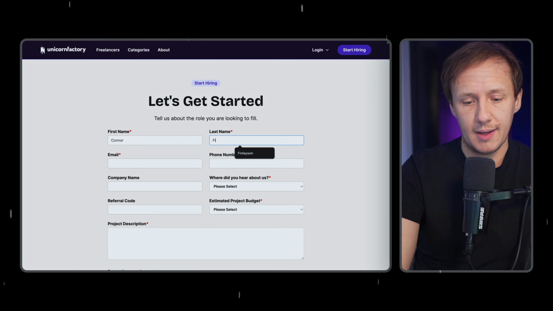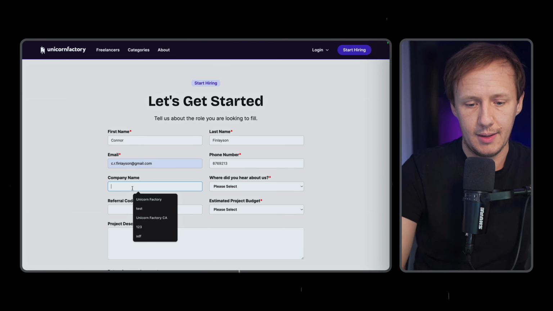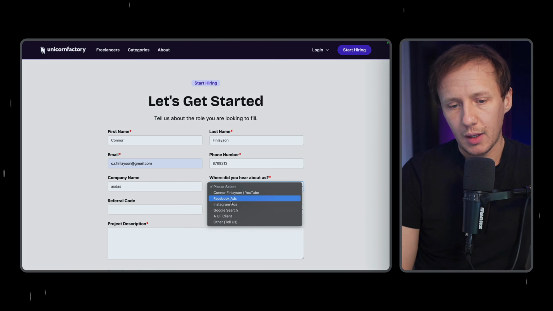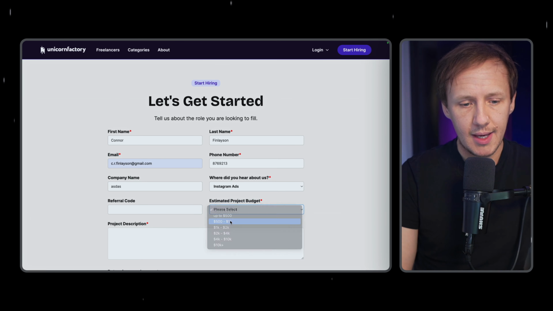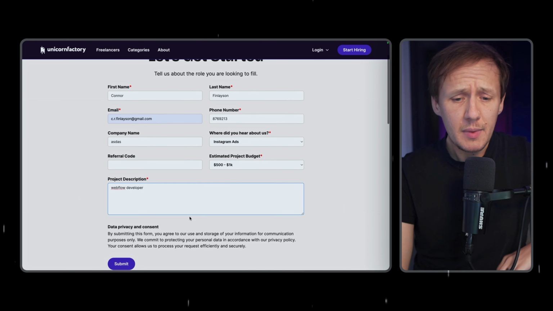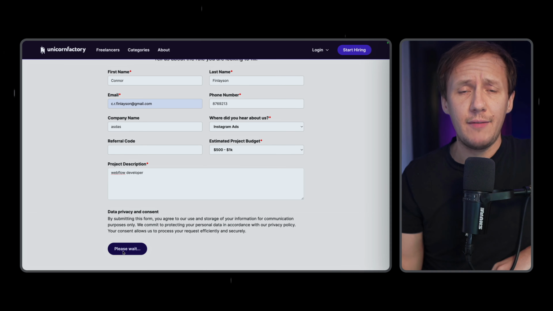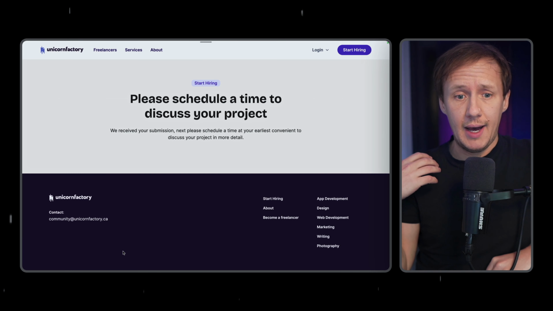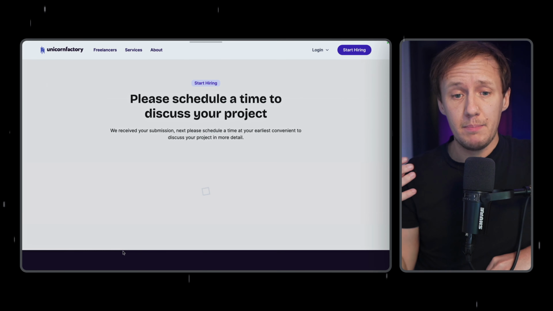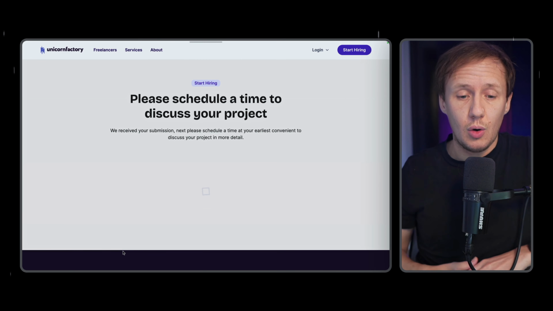In this particular case, because I'm building a freelancer marketplace, I'm creating a simple form that asks people for their phone number, email, and the name of their company. I ask them how they heard about us, and then they can describe what it is that they are looking for. As soon as they have submitted all this information, it will get sent to me and I'll get a notification about it in the back end, but it will also redirect them to a page where they can schedule a call with me.